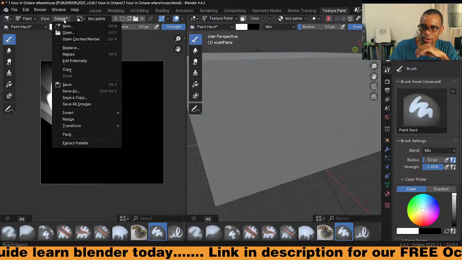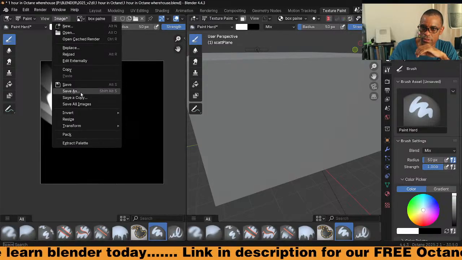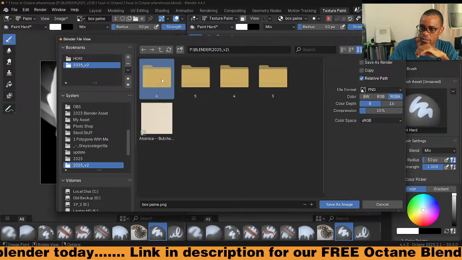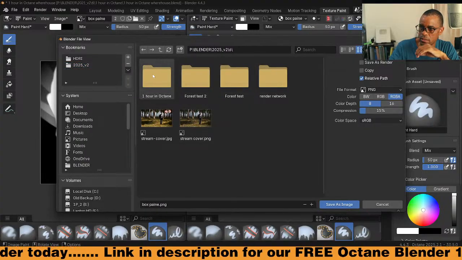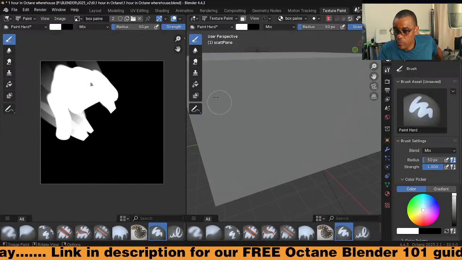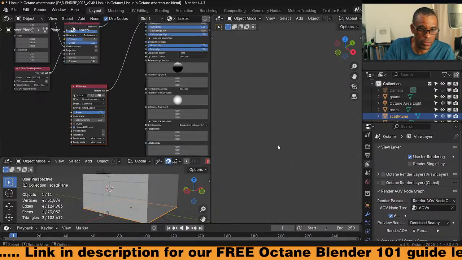That's what we're painting. All right. Now this is not saved, right? You gotta save this, otherwise it won't save. So let's go save and save it where everything else is at. Box paint PNG. Okay, save. Let's go back here.